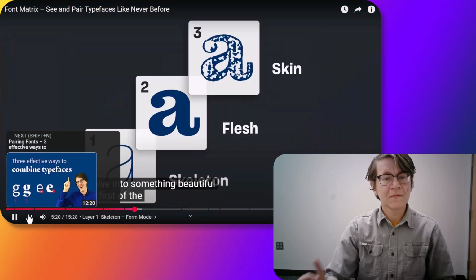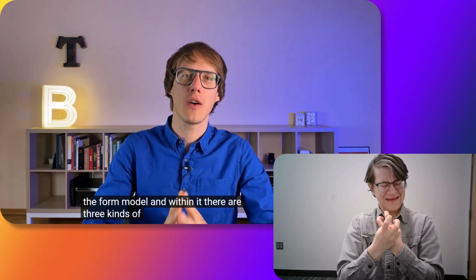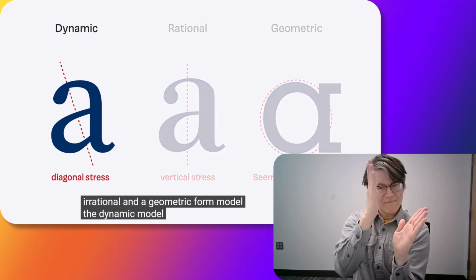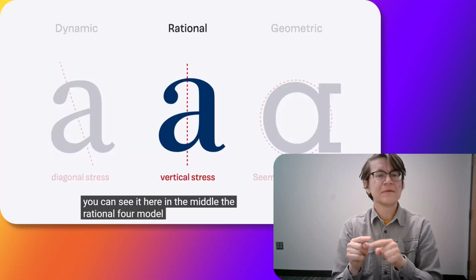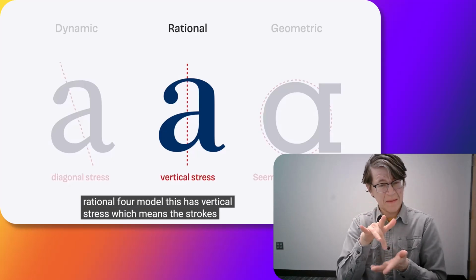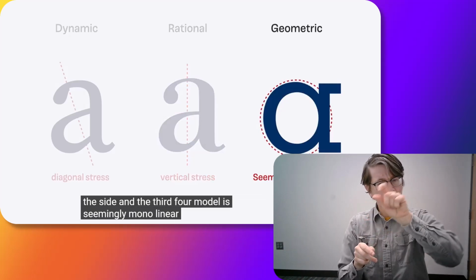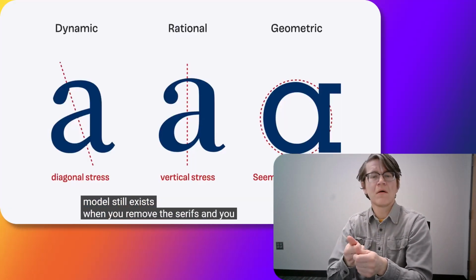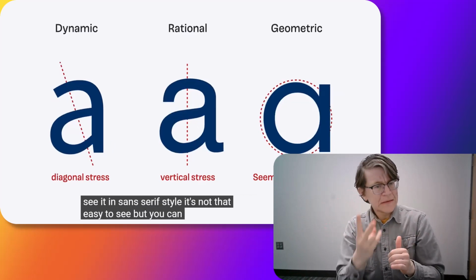The first of the 3 layers is the form model. Within it, there are 3 kinds of shapes you can find in letters. You have a dynamic, a rational, and a geometric form model. The dynamic model has a slight angle, as you can see here. In the middle, the rational form model has vertical stress, which means the strokes expand to the side. And the third form model is seemingly monolinear. The same form model still exists when you remove the serifs and you only see it in sans serif style. It's not that easy to see, but you can kind of feel it.